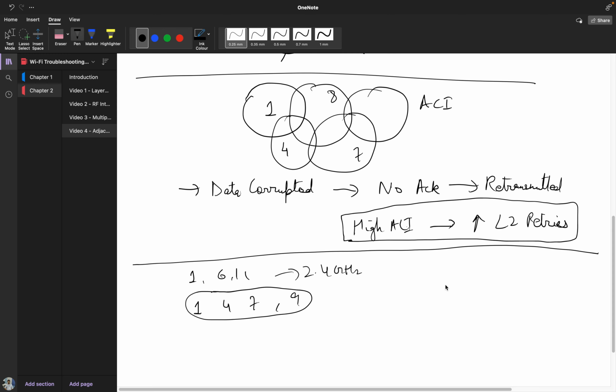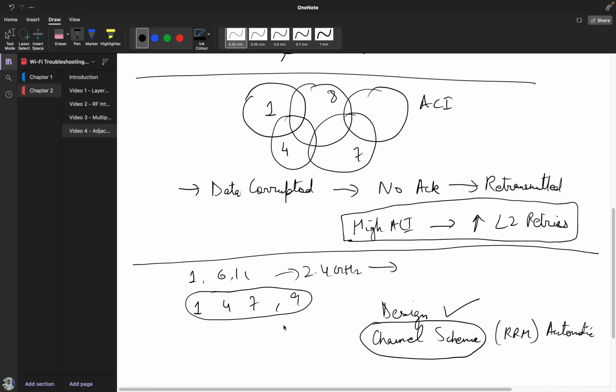That's the reason why you should always make sure the design is done right. The channel schema used, nowadays RRM takes care of it. Set it to automatic. Do not play with it. Do not set it to manual unless you know what you're doing. I would set it to automatic all the time, and by default they'll select 1, 6, 11 in 2.4.